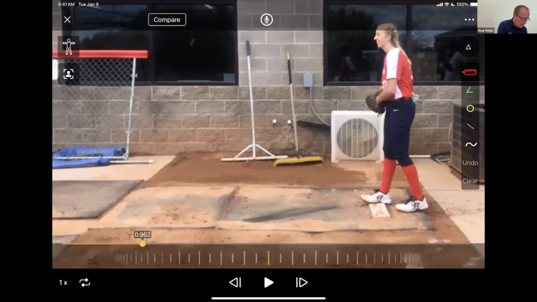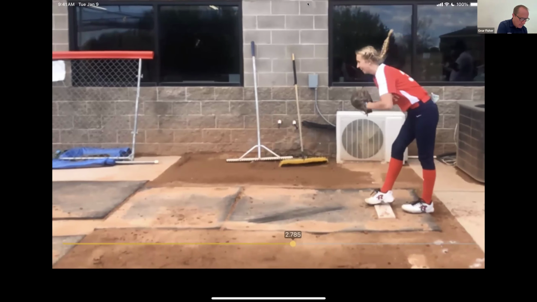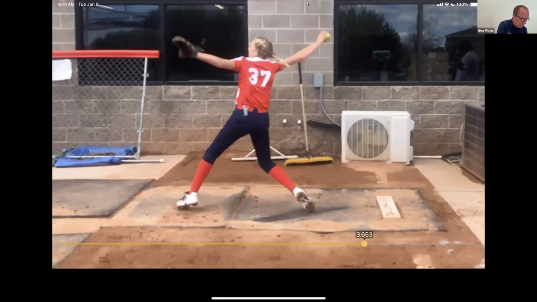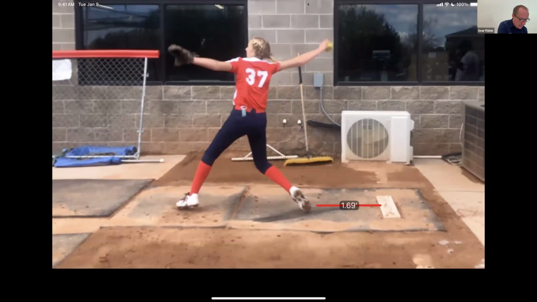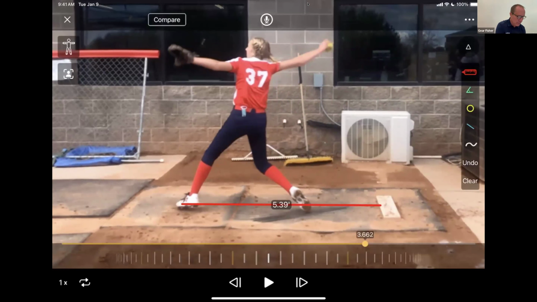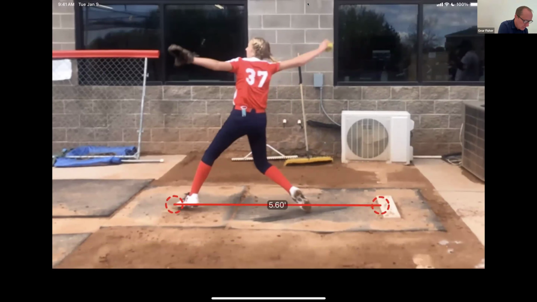But now what's cool is if we roll this video forward and look at where she steps, I can now draw that line all the way through to where she's stepping. Let's go all the way to the toe or all the way to the heel. So 5.6 feet off the rubber there. And again, you can use that multiple times in the same video.